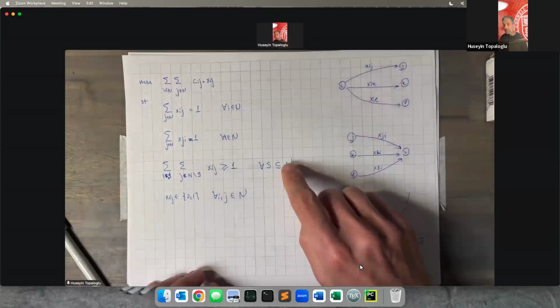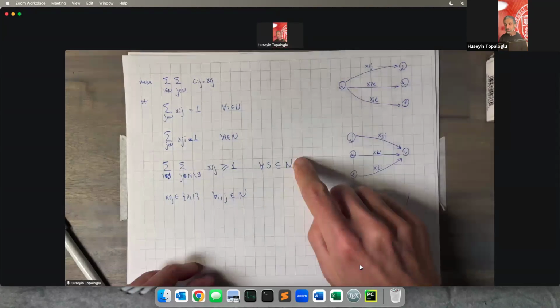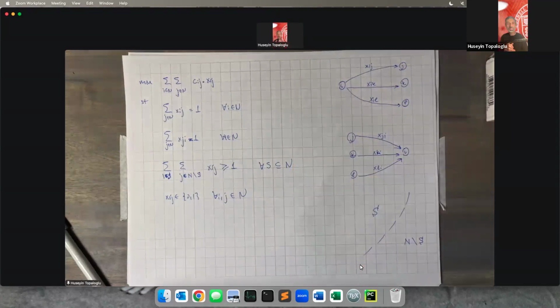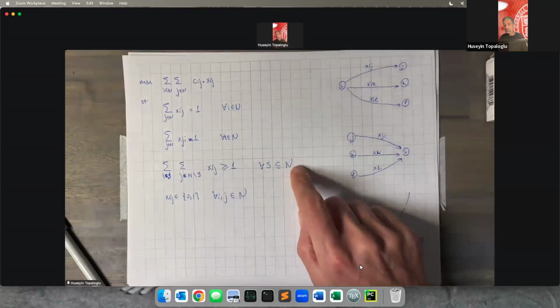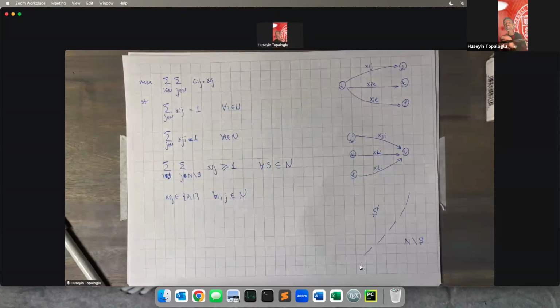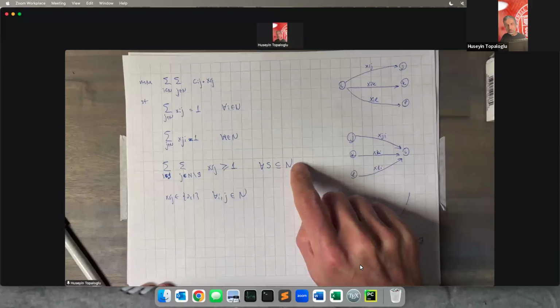So if I have n cities, the number of constraints of this type is 2 to the n. And the number of these constraints can get very huge very quickly. For example, if we have a problem with 100 cities that we need to visit, then the number of constraints of this form is going to be 2 to the 100, and 2 to the 100 is a big number.